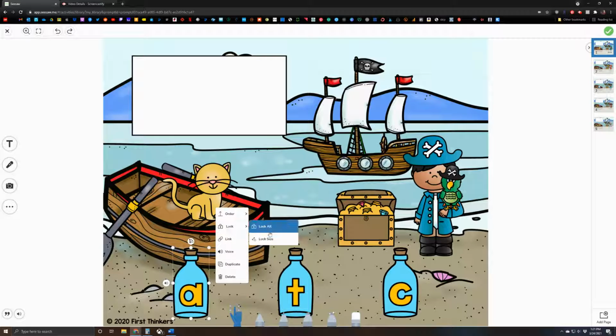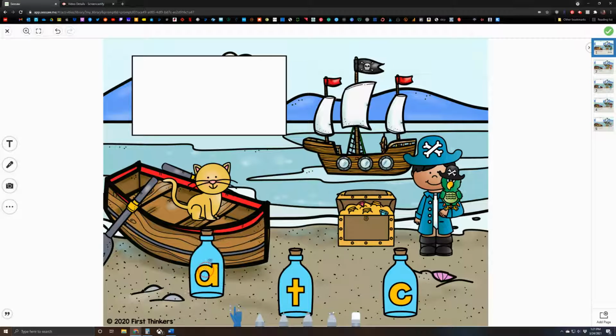Now Seesaw did release where you can lock size. And this is nice because it locks the size, but it also locks it so that the audio, they can't click on that part anymore to change, okay? So here we have that. So now it's a movable piece and the audio is always going to be to the left of it here. So when they move it up, it's right there and they can click on it and they can hear it.